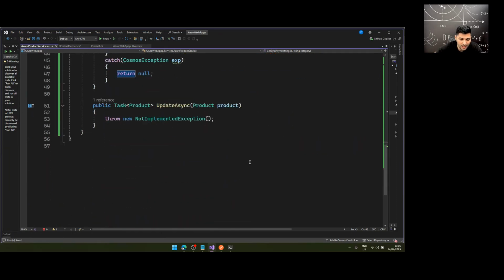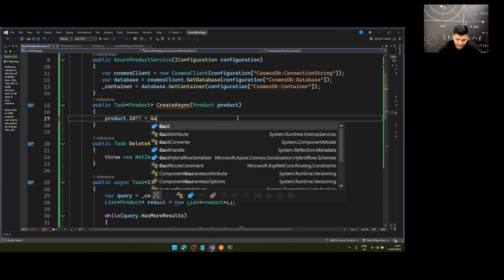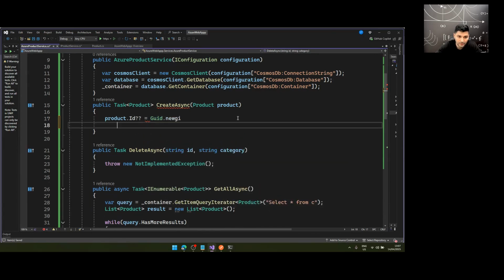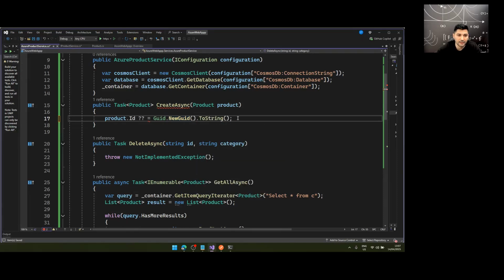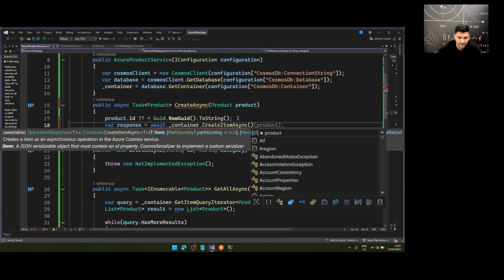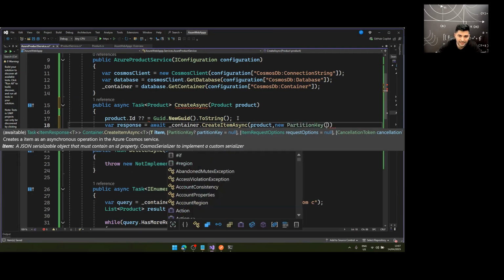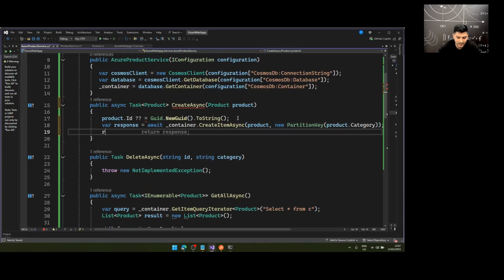Okay, that's good. Now let's implement our create one. For the create one, we are checking our product ID. If we don't have a product ID, then let's use a new ID, new GUID to string. Var response equal to awaitable, this is our container dot create item asynchronously. Create item asynchronously requires the exact product, new partition key with product dot category. And let's return response dot resource.